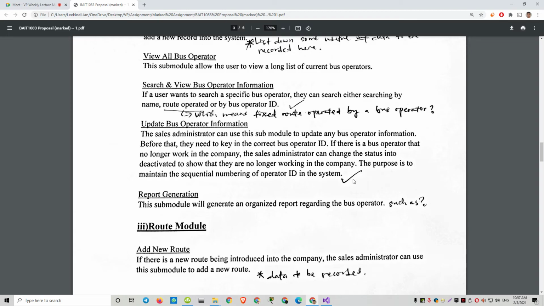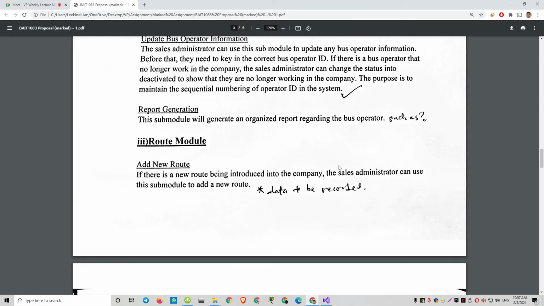The report generations part. Again, this module will generate an organized report regarding the bus operator, such as what? You only mentioned it will come out with a report for the bus operator, but on what, I don't know. For your final report, maybe by the time you have an idea already, put it in. Otherwise, it's not a so-called detailed functional module description. Okay? Put in more detail then.